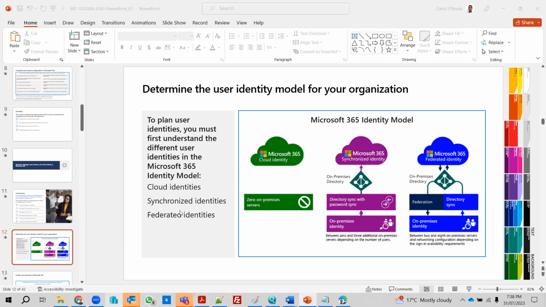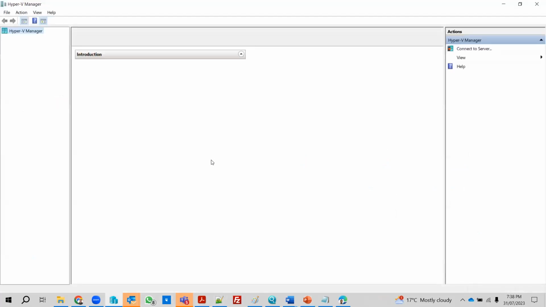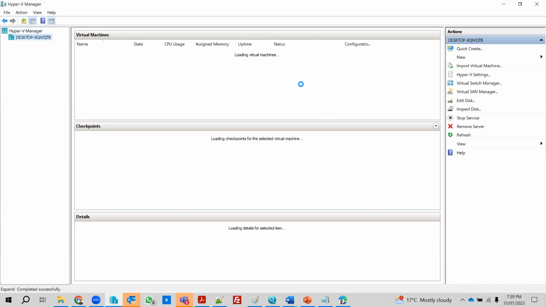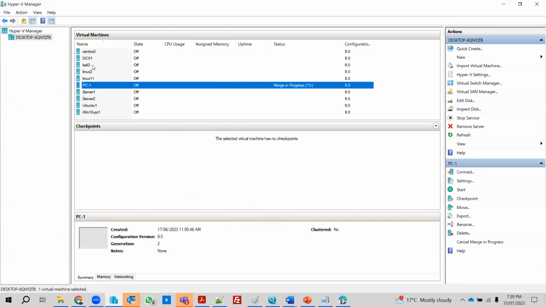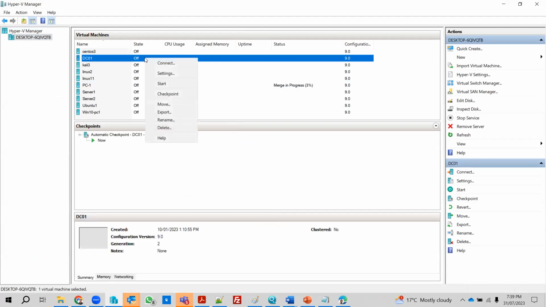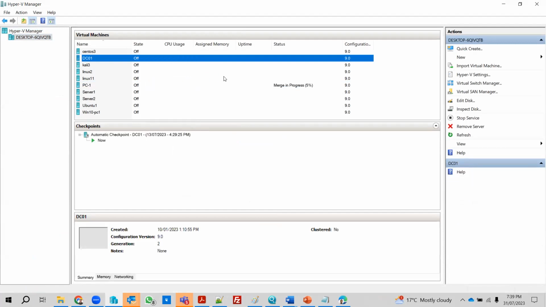Let's say we have some servers in here. This is our Hyper-V Manager. In here, we have, oh, this one PC is running, so just shut down the PC. But we have, let's say, this DC. So later on, we're going to use this one. This is Active Directory Domain Services we have.